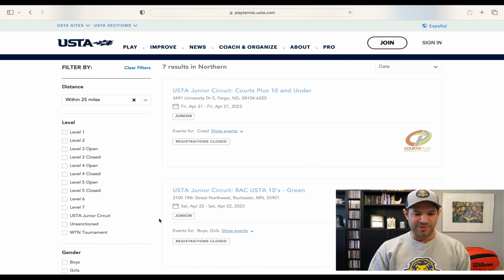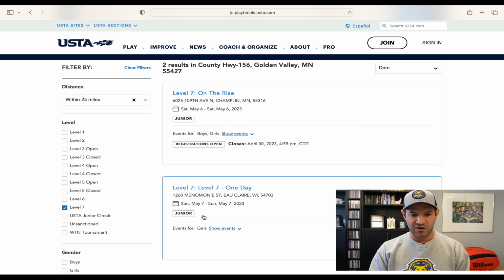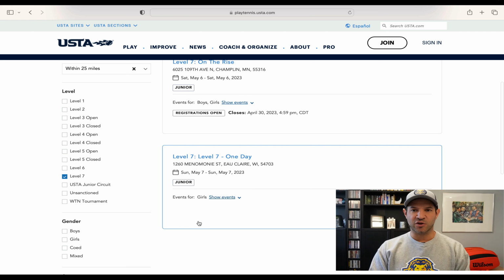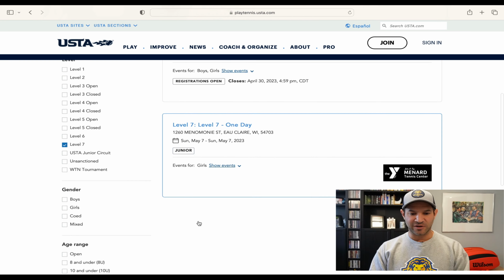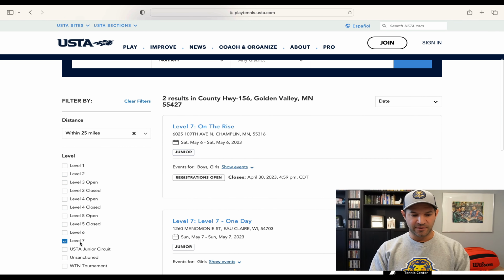So what if you're a beginning player that's never played an event before, you're not 10 and under, you're somewhere in the 12 and under division or up. The place you want to start is a level 7 event. These are entry-level events. They're timed in the sense that they're one-day events, and you'll get your beginning level competition, players that want to move from beginners and move towards the world of competitive play. Here's some that are going on in the next month.